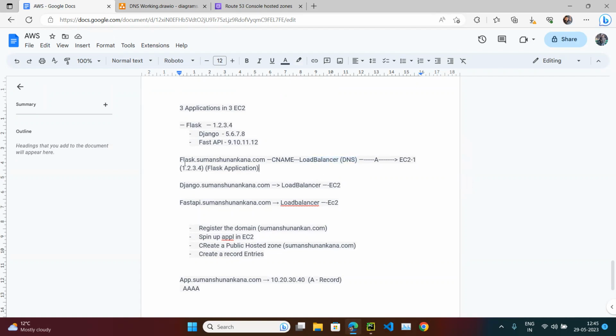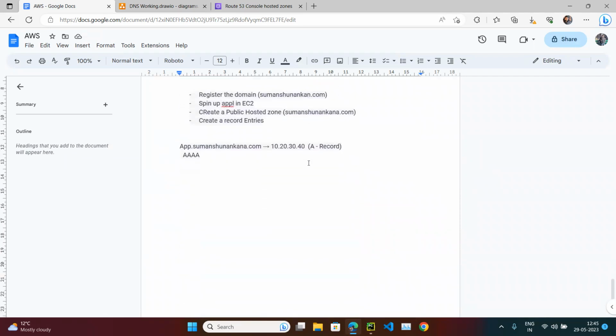So what you can do is create one CNAME entry for flask.smartphone.kana.com, which is going to point to this load balancer. So CNAME is basically used when you point one host name to another host name, right? So this is the difference.